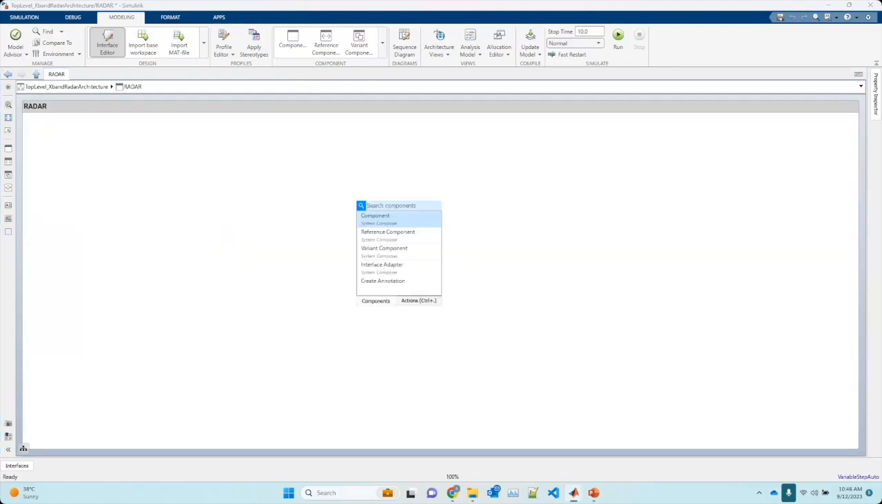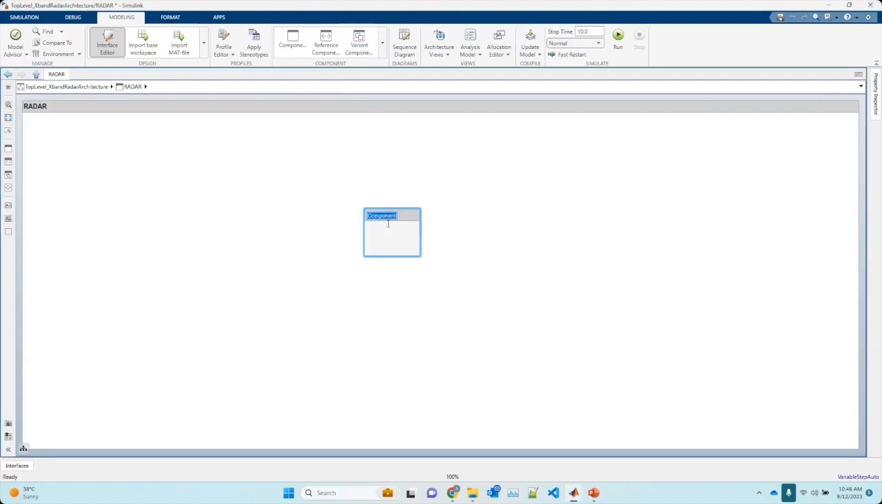We can also add a waveform. We can also add a component from here. We don't need to go every time to the component library. So I can do it this way. And this is going to be, for example, my radar waveform generator. So I'm just giving here an example showing you how you can create components.